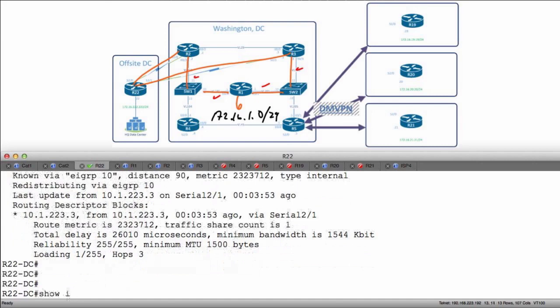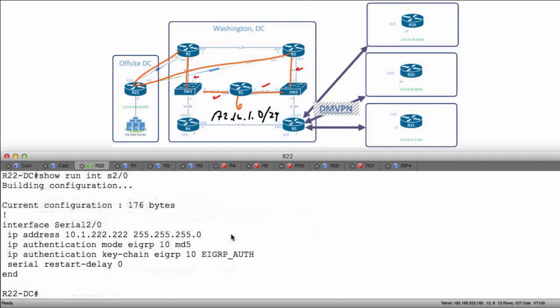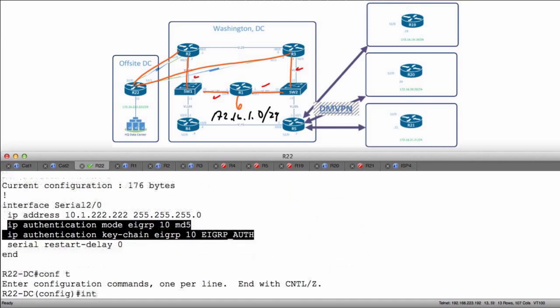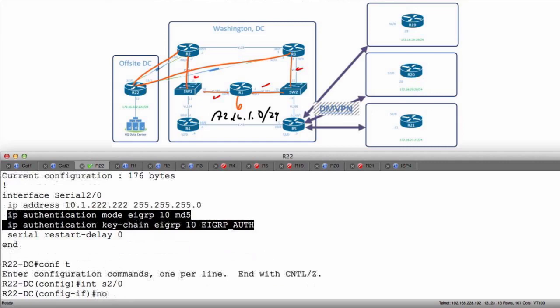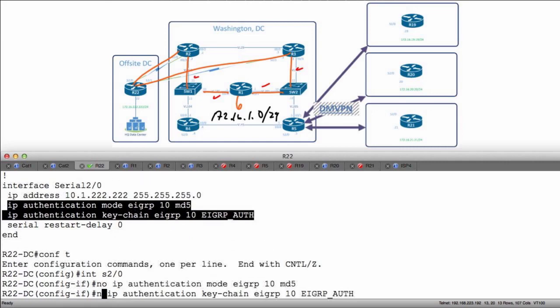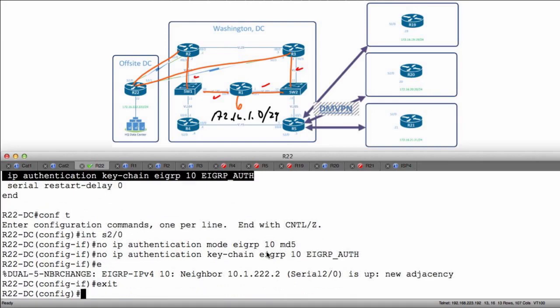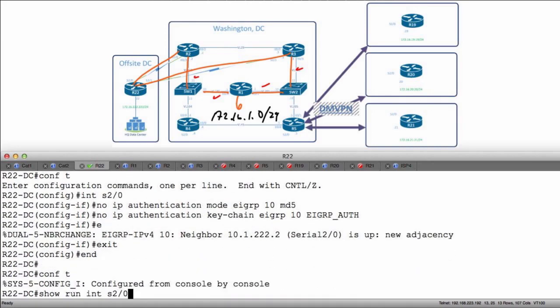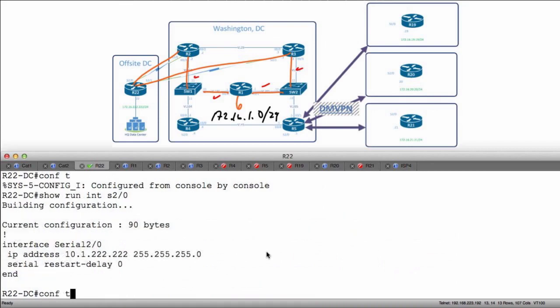So show run interface serial 2/0. I've still got my authentication on. So let's fix that. Let's take that off. Config T, interface serial 2/0, no, paste. That should bring my connection back up. And now if I come back in here and say show run interface 2/0, it's gone.